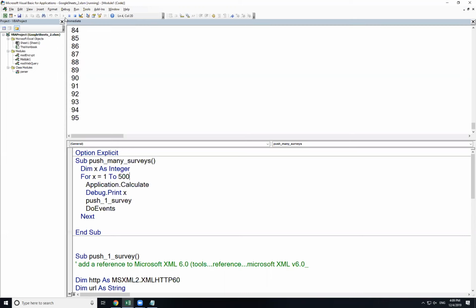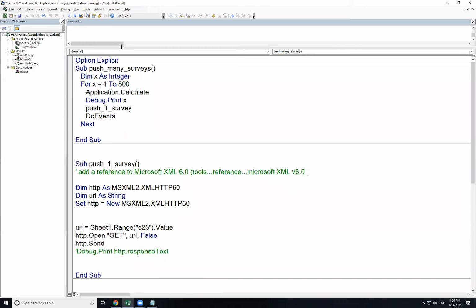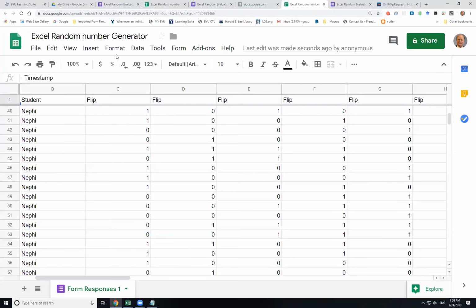Let me go ahead and pull up push one survey. Control break. Pause. There's both of them now. You got it? Other questions? So I think while that's clicking along, I should actually be able to see them come in on my Google Sheet.